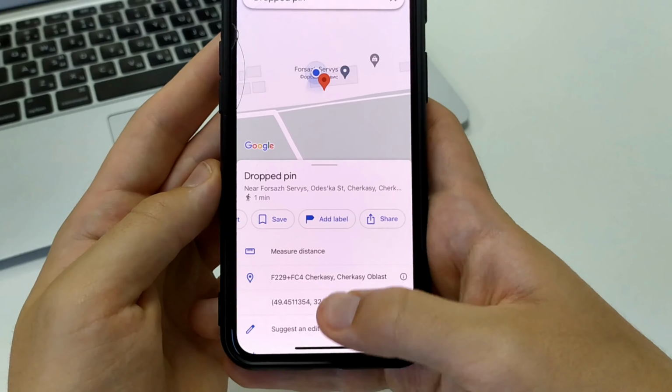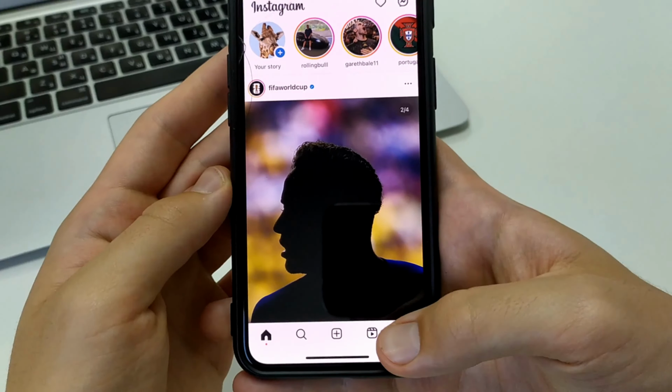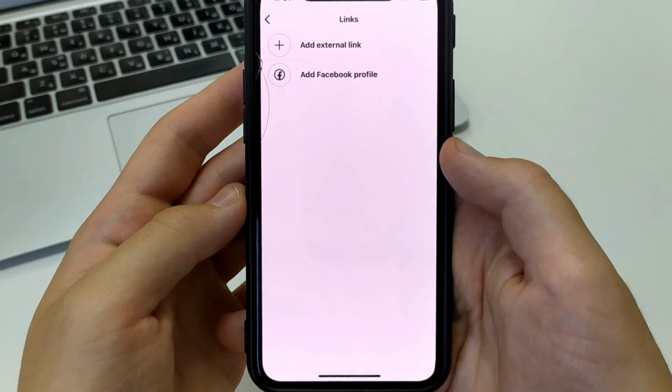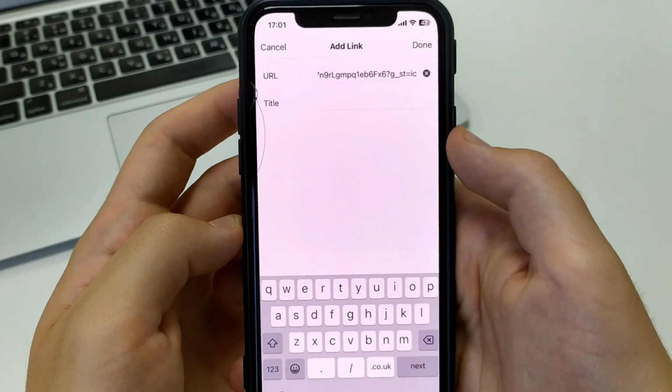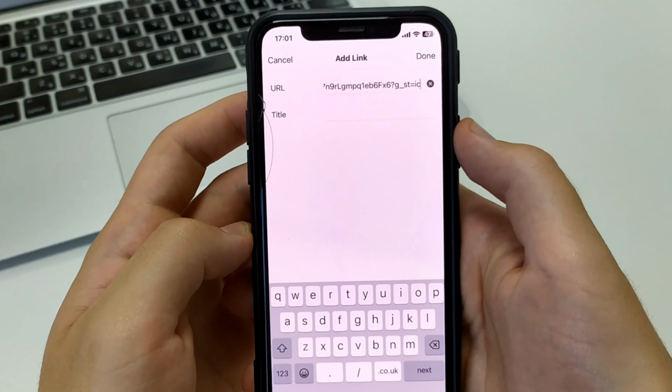Go to Instagram. Open your profile. Edit profile. Links. Add external link. This is where we can insert our link. We can assign our location, or anything else. Click save. Exit and click save again.